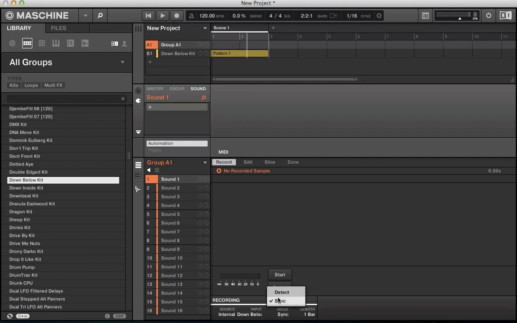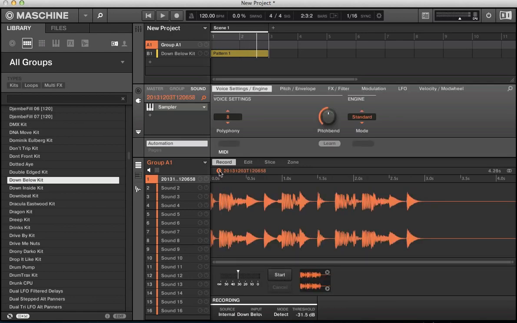So mode, you set it to sync. We'll look at detect first actually. So when we go to detect mode, we get this threshold. So basically what this means is once this threshold has been exceeded, the recording will start. So if I hit start, it's waiting for that threshold to be exceeded. Once it's exceeded, it starts recording. Stop, then we've got this recording in here.